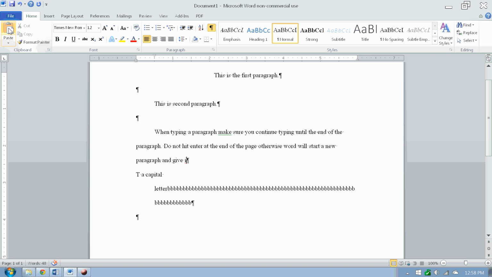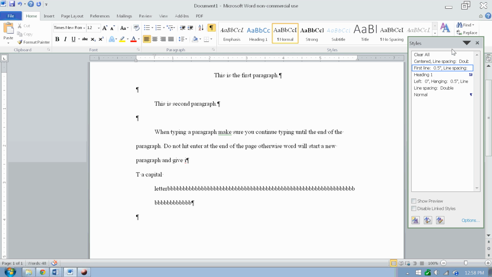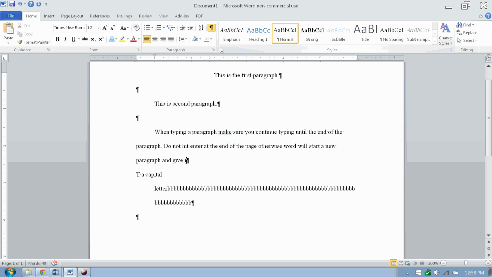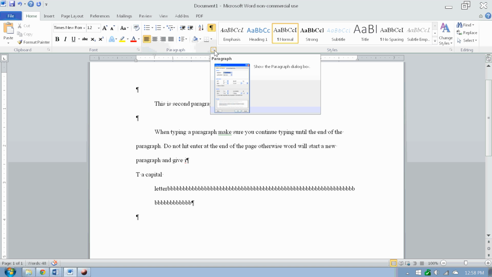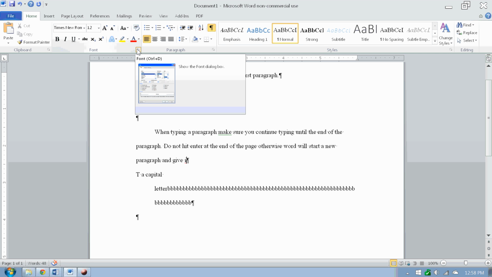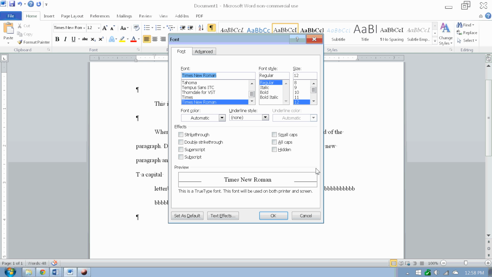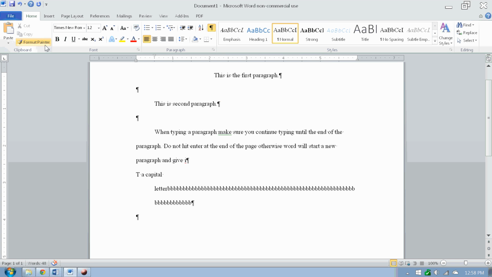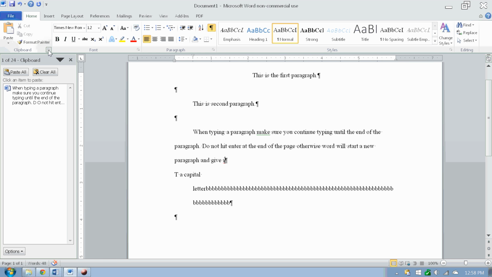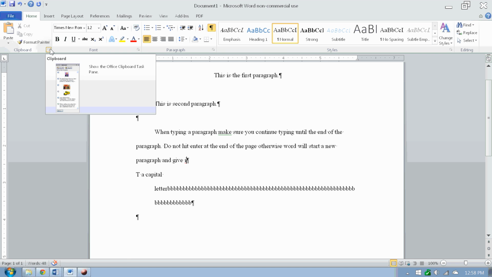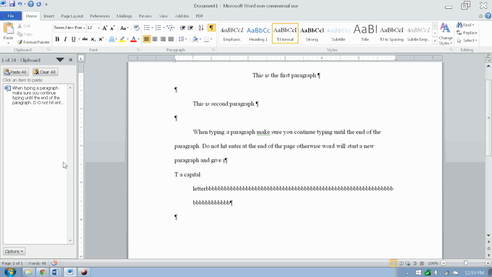Let's see. So this is your ribbon, which has a lot of useful things, but if there's something that you want to do that you don't see there, remember you can always click the little arrow and it'll bring up a box, and it even shows you the box that's going to come up. So this is the font box that I showed you before. This turns on your clipboard. So for instance, if you're doing a lot of copying and pasting, it's a good idea to have the clipboard open.